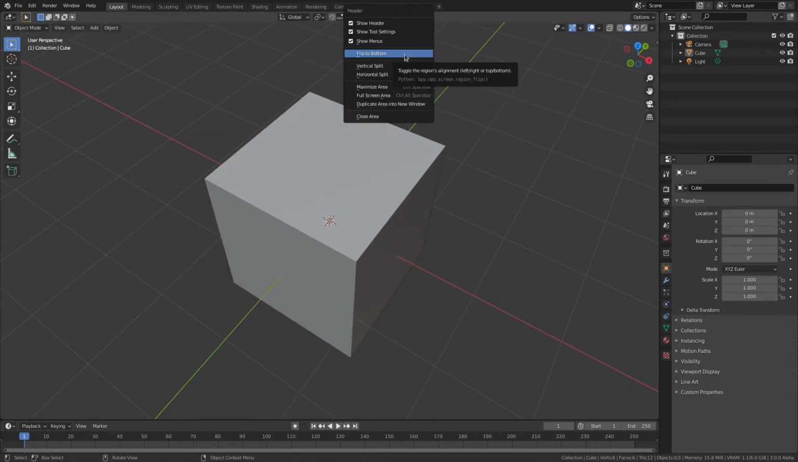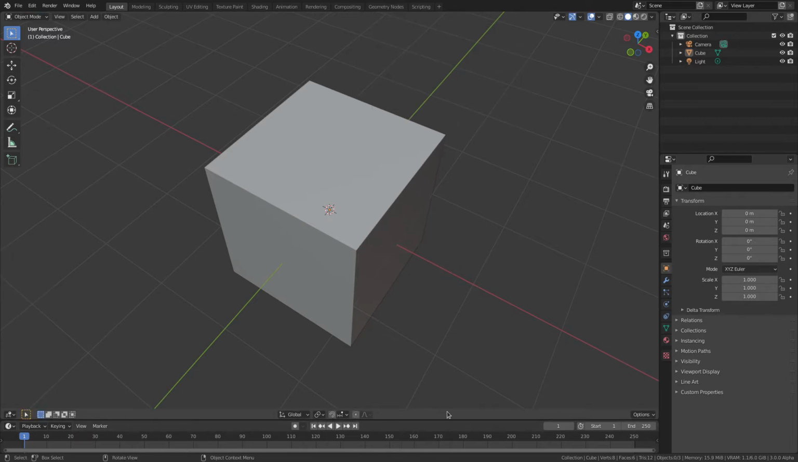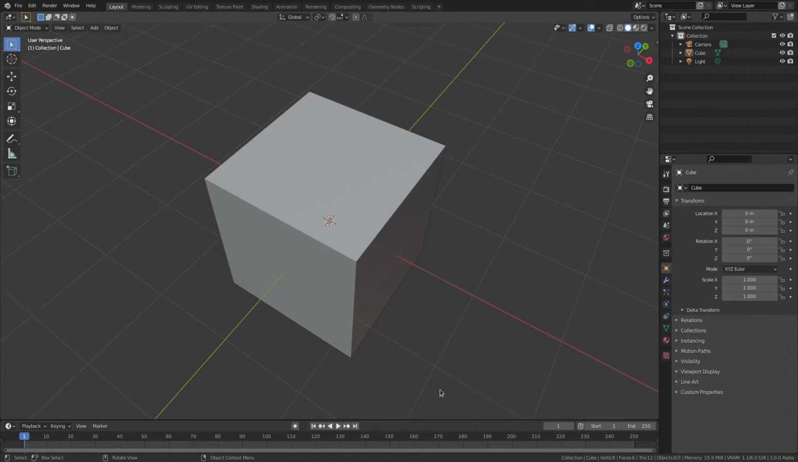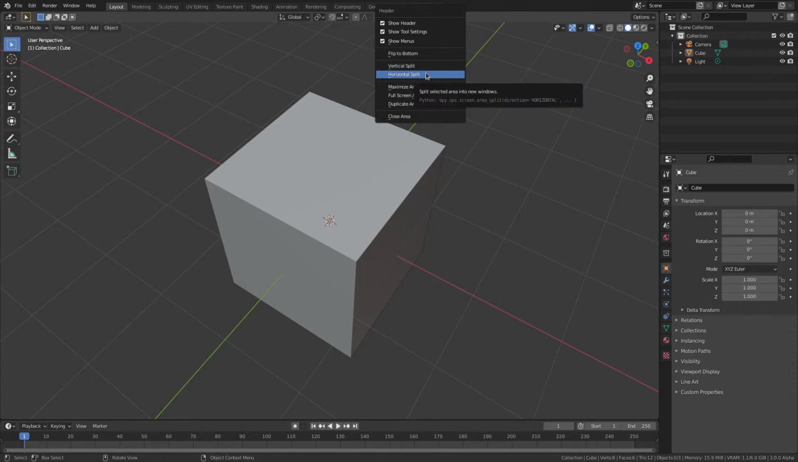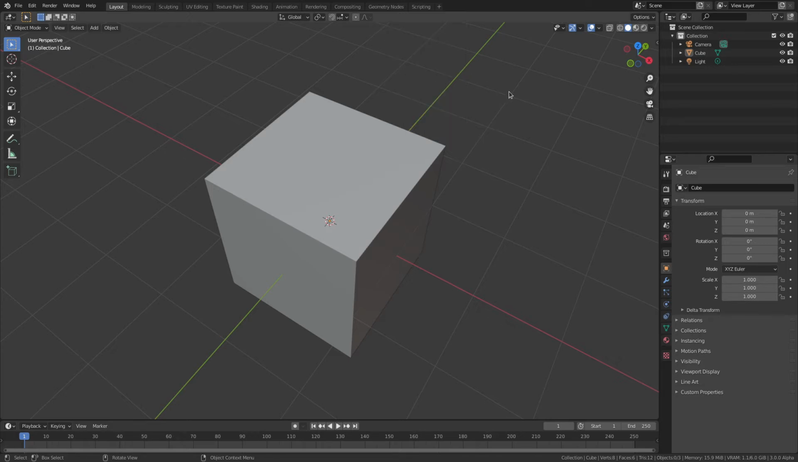We went over flip to bottom in the last video. I guess just in case you missed that one, there you go. It's going to pull it down to the bottom. For whatever reason you might want that, we'll bring it back. Vertical split, horizontal split. Again, that was all in the last video. If you want to get more familiar with those, go ahead and check out the last video if you haven't seen it already. There's maximize area, full screen area, also last video, duplicate area. The rest of this, close area, is just going to close out the entire area. So that's pretty much your context menu.